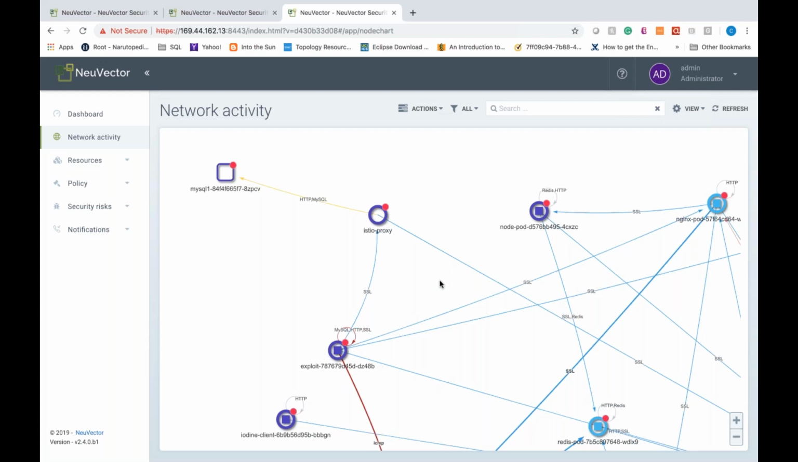Let's see, another question from Roberto. Which vulnerability scan is used? I guess which technology?